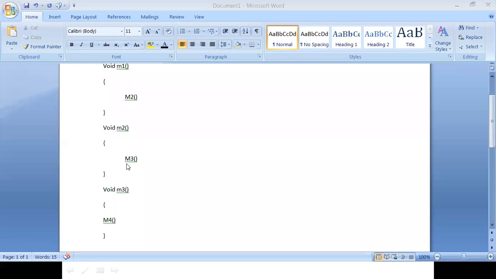While M1 is going on, again M2 has occurred. So again M2 will go to the top of the stack. Again M2 is calling M3, so the top of the stack next will become M3. Again M3 is calling M4, so the top of the stack will be M4.